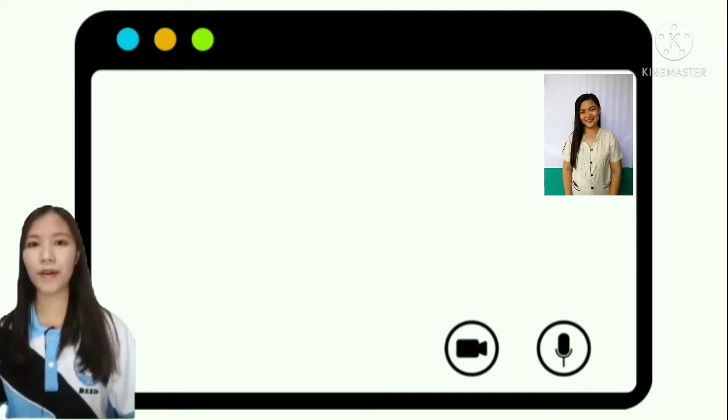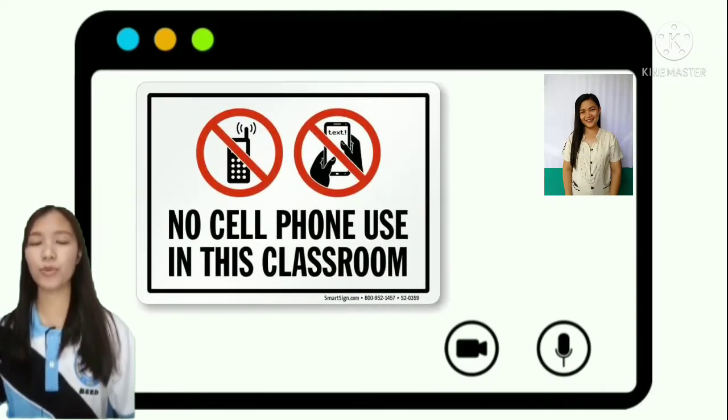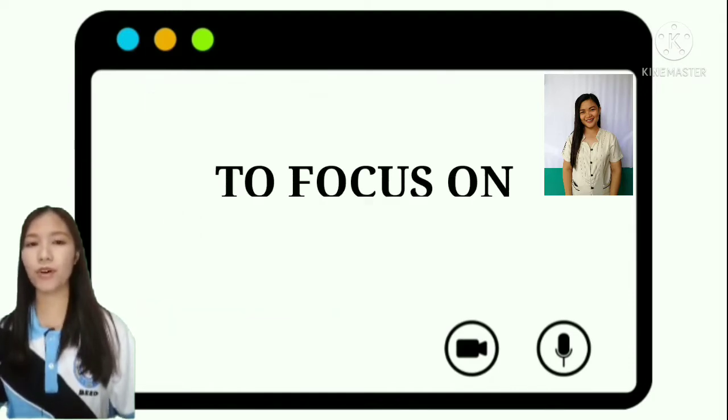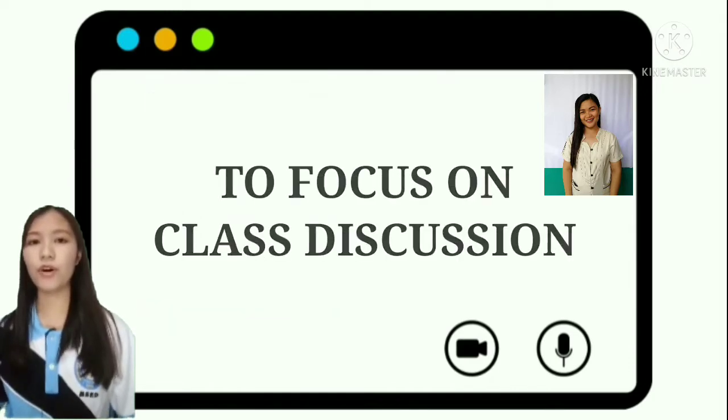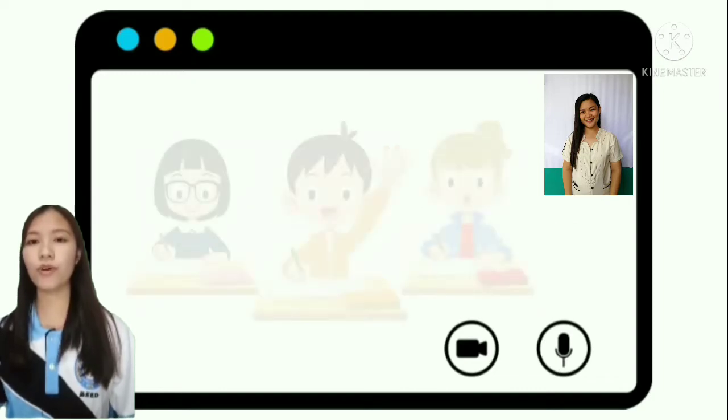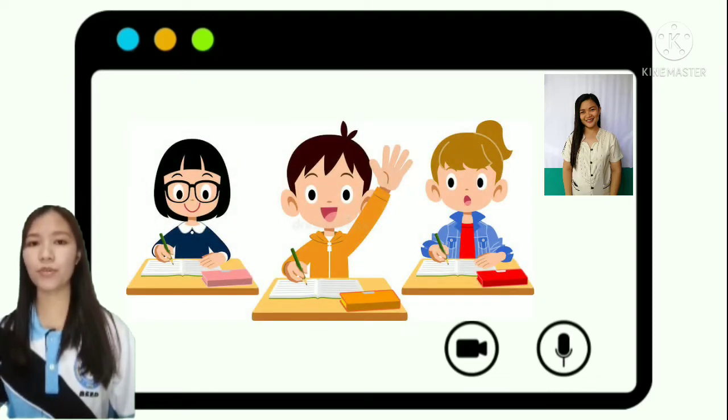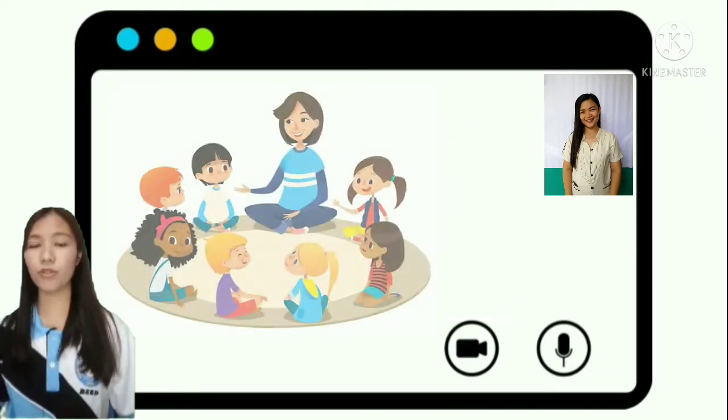She also implements a no cell phone policy during classes. In this way, she believes they can focus on class discussion. She also lets her students go to the restroom before starting the class so that there will be less distraction during class hours.